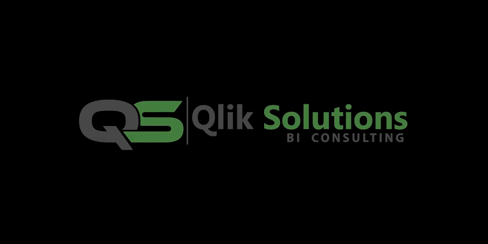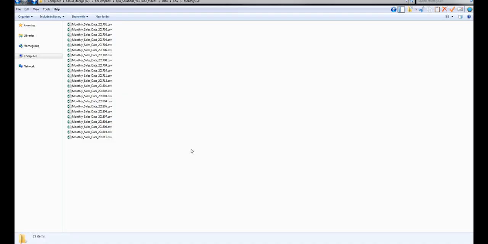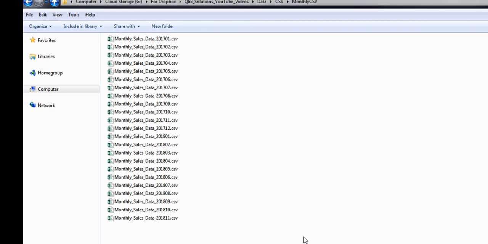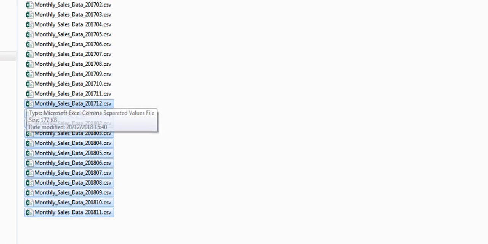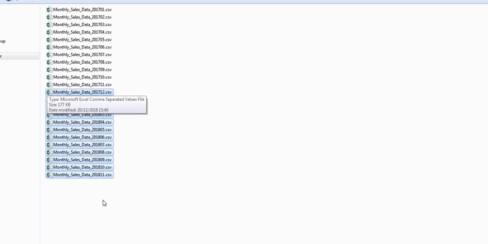So let's start. First of all, I will show you how the CSV file looks like. You can see here the file is getting saved as monthly underscore sales underscore data underscore YYYYMM format. And we have data up to 2018-11, November 2018. So what we want to load here is these 12 files starting from December 2017 to previous month.